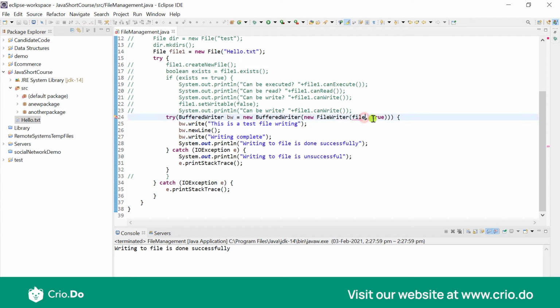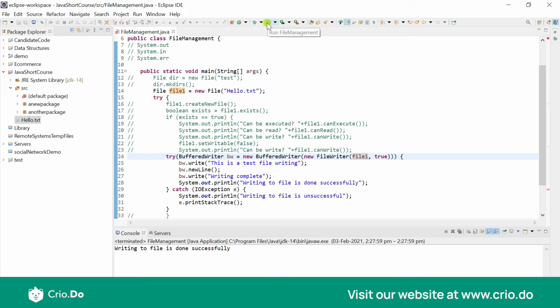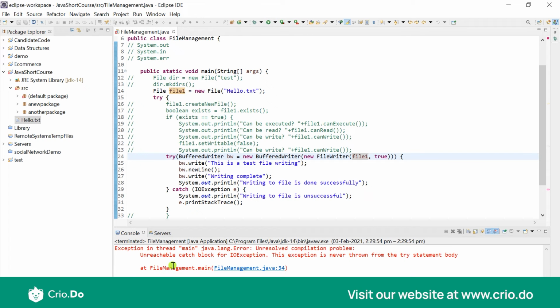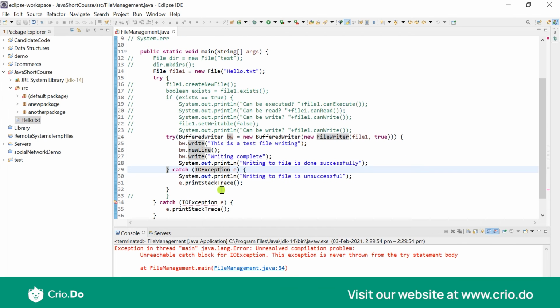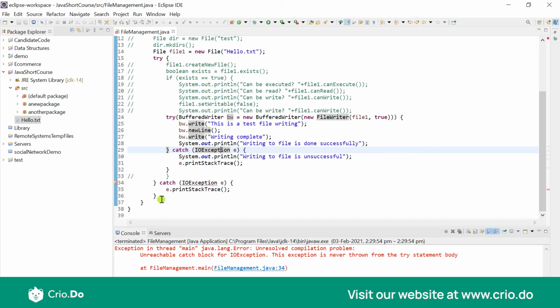So now let's just rename this to file1. And now I'm trying to run this. Okay, so now it says unreachable catch block from IO exception. This exception is never thrown from the try statement body. So now it's able to intelligently understand that IO exception can never be thrown. So there's no point of actually having this part of the code.